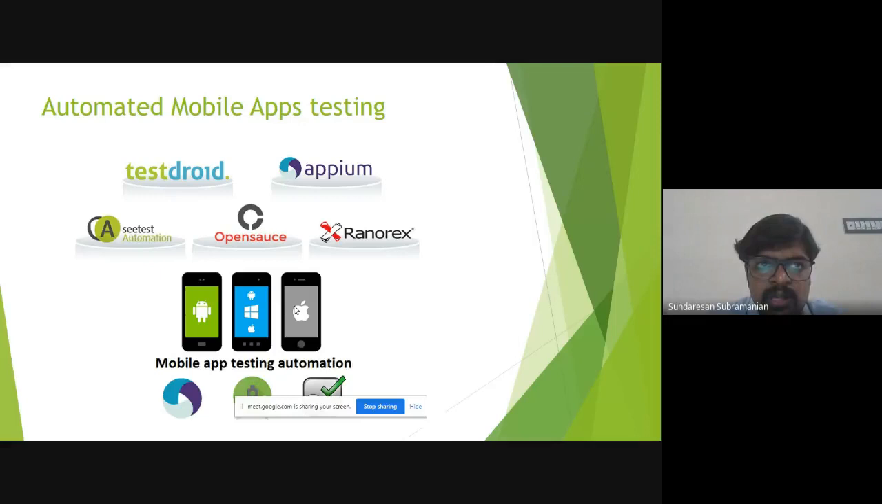So all this unit testing, integration testing, system testing, and regression testing, finally user acceptance testing, everything will be done on these mobile devices as well. So this is the latest trend which we are following.